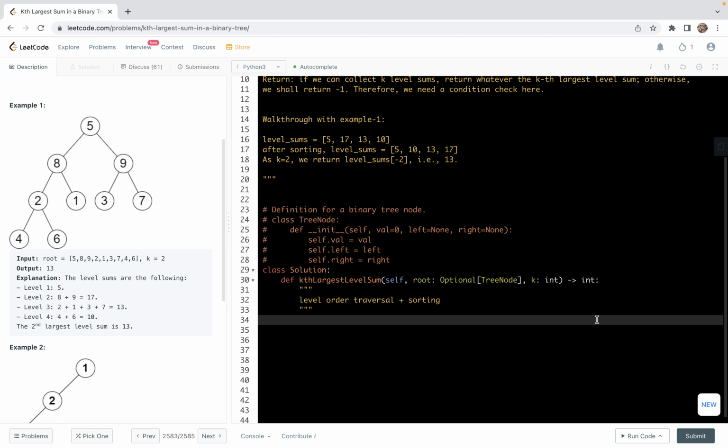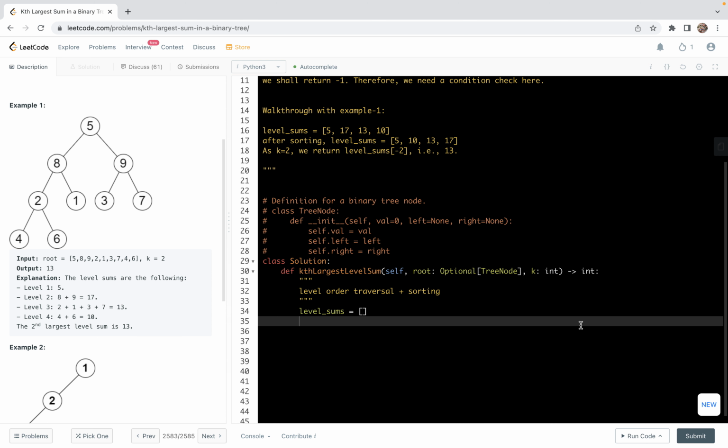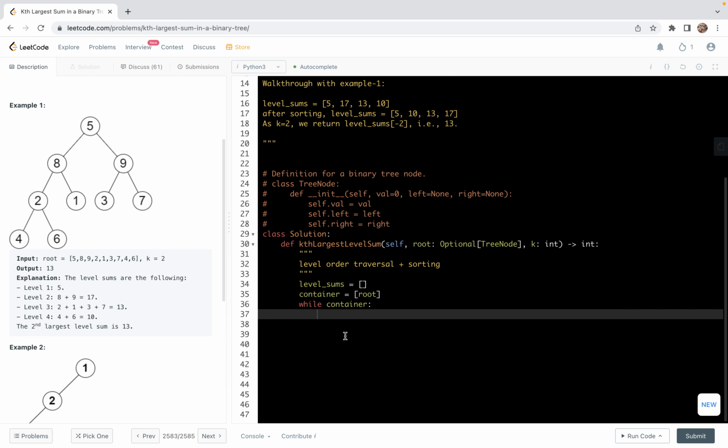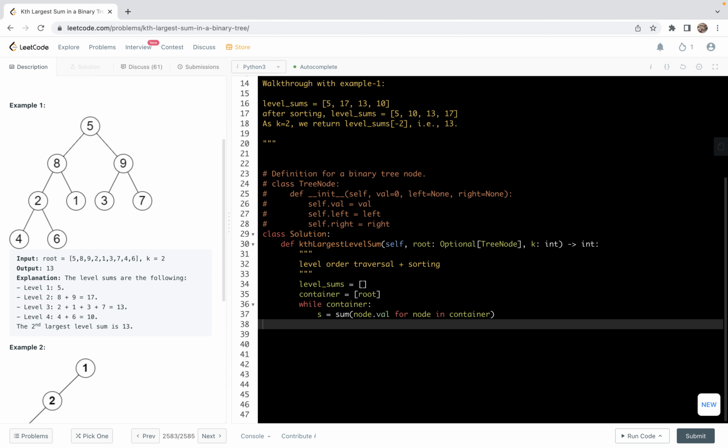In the first format, I'm going to write with brute force sorting. Let me make some annotations here. We are going to use level order traversal plus sorting. This is very easy to code. We let the level sums be an empty list, and then we do level order traversal to get the level sums. The container starts with the root. We can do this directly without an edge case check because the tree is not null by assumption. And then we use the standard while loop.